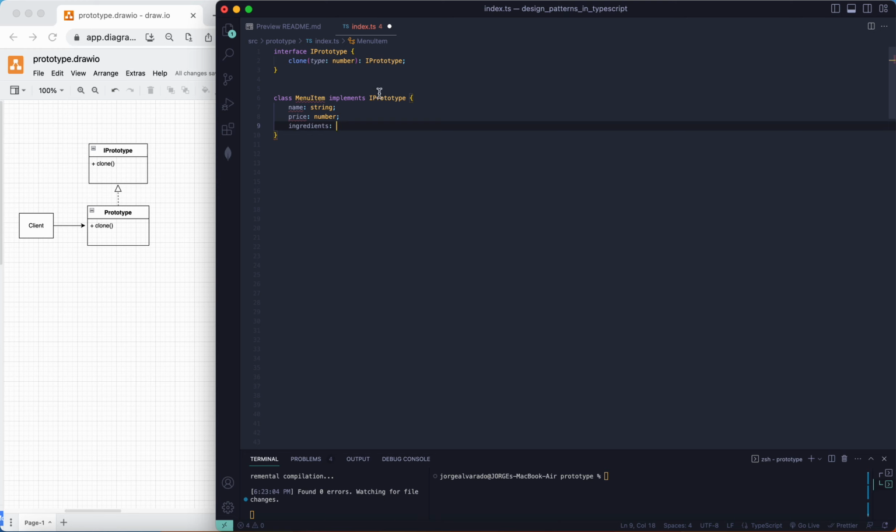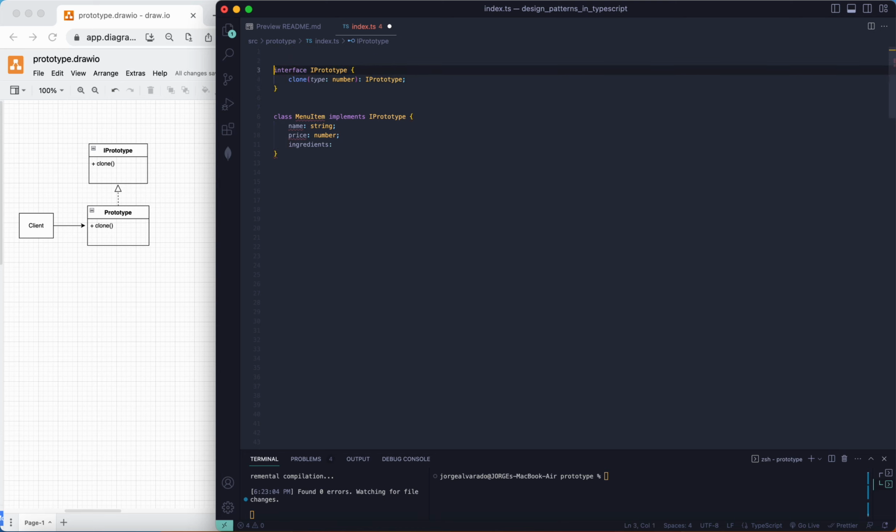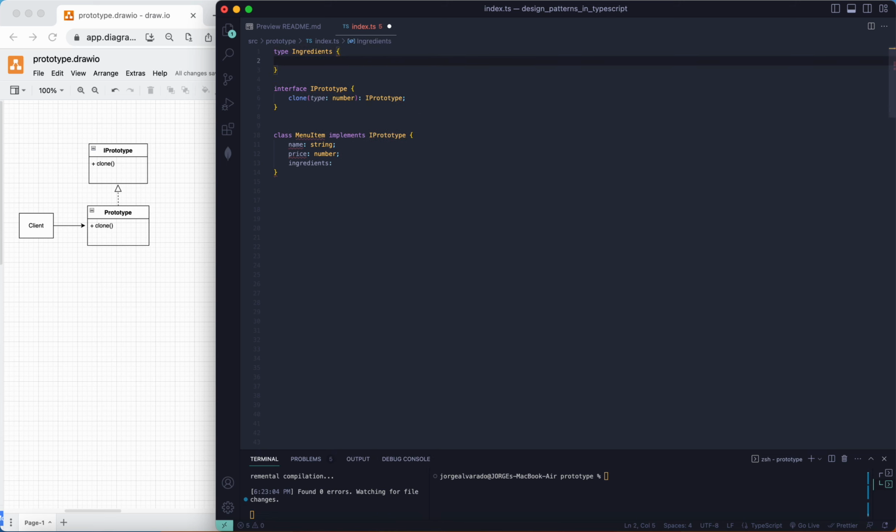So what I'm going to do here, because I'm going to make use of this in other places and we don't want to be redundant, is go ahead and create a type here. And I'm going to call this ingredients. So this object is going to have, actually, there we go, just like so.